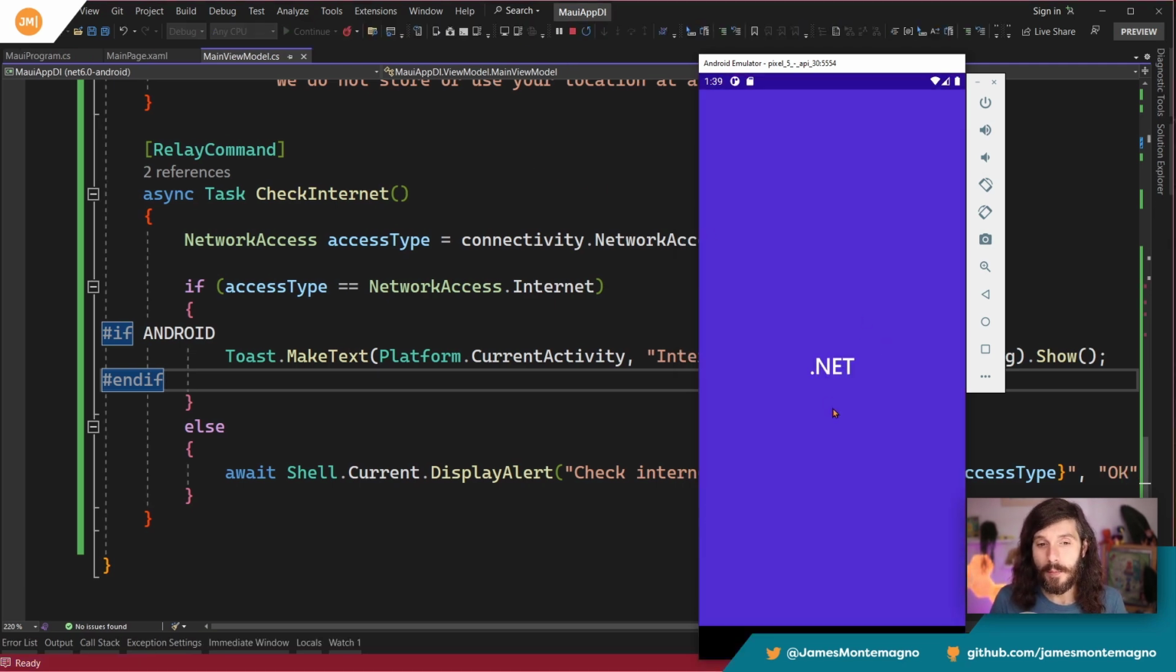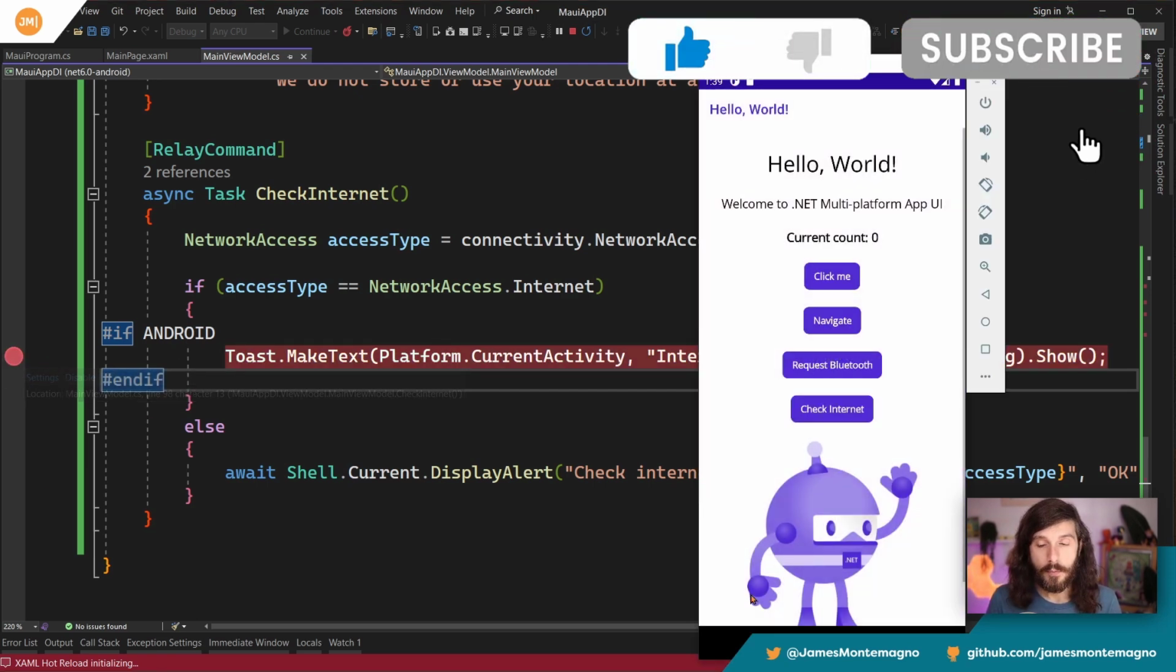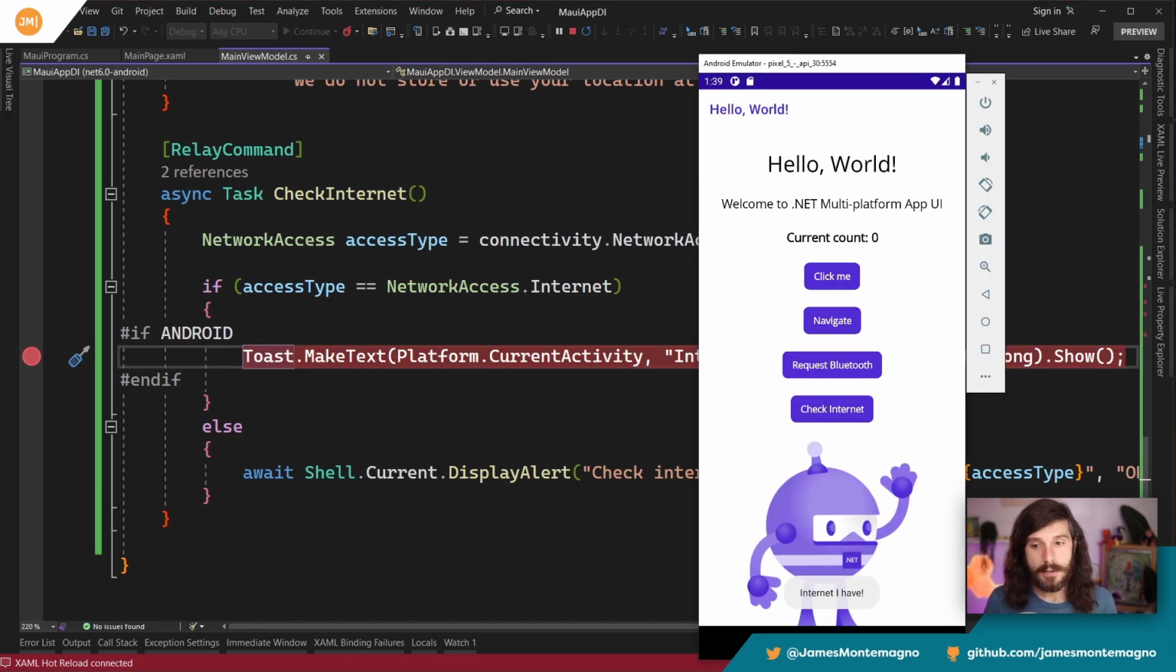So here we go. Our application is booting up and loading for us. And now since I do have internet, we're going to see a toast that automatically gets hit. In fact, I'll add a breakpoint here, pull it back up, check internet. Sure enough, toast. And there's my little toast. Internet I have down there, right?